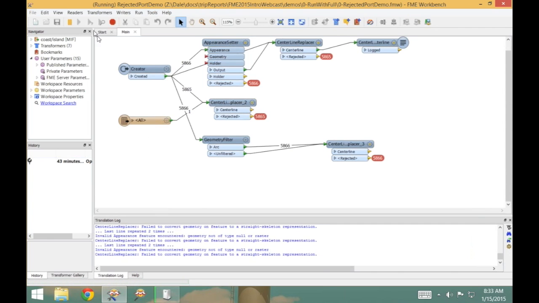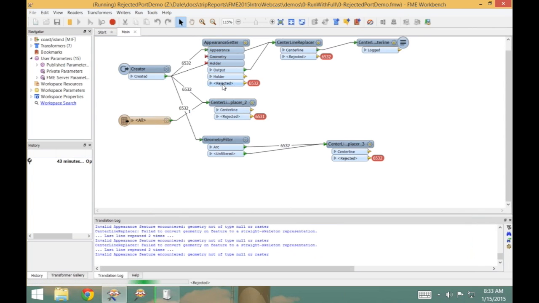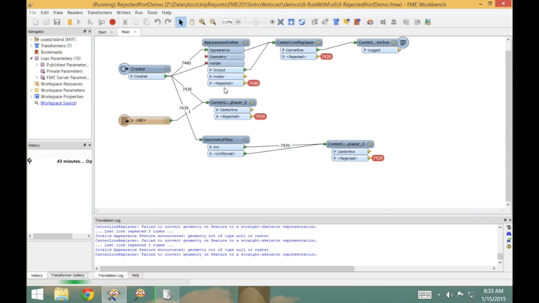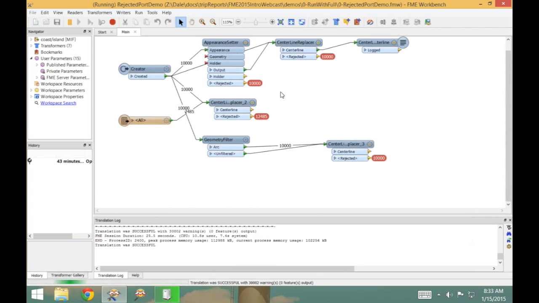Right. So in normal running, if stuff goes out rejected, which means you've put something bad into one of our transformers, if something goes out in the rejected side of things, then we're going to light it up for you, because before, they would be quiet, hidden, and you wouldn't know. And so you'd have to have connected this to a terminator or a logger or something. Now you don't have to.